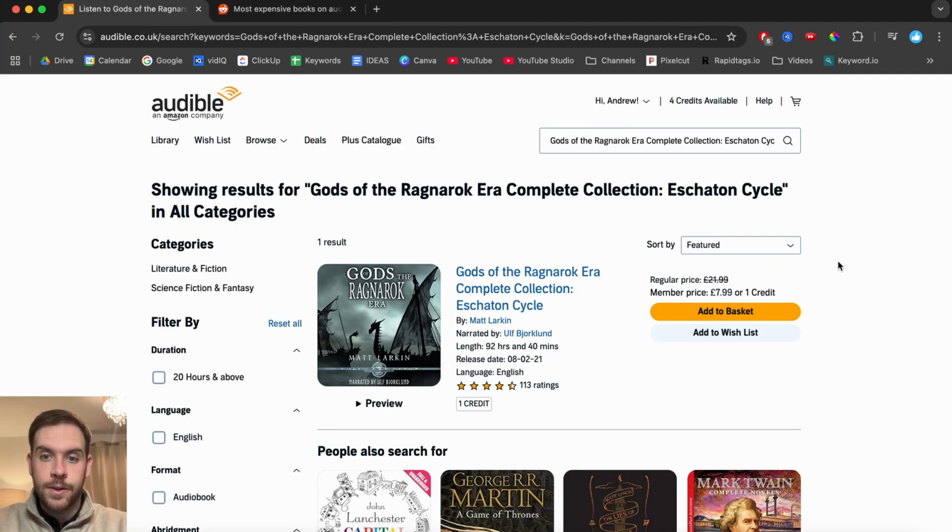I just wanted to show you this as well. Basically, I've searched up this book right here, and it's 92 hours and 40 minutes long. You can see the length of the audiobook, plus other details, obviously the title, the author, who it's narrated by, and in what language, and things like that. But on the right-hand side, you can see the regular price is £21.99, so basically £22, but the member price with Premium Plus is £7.99.